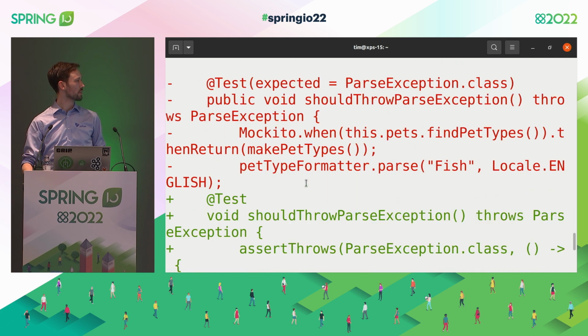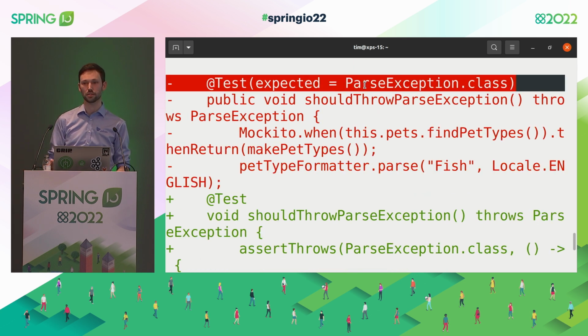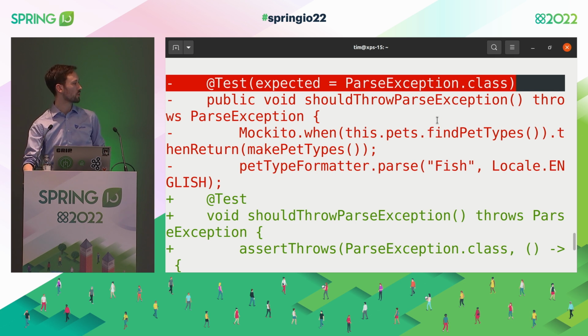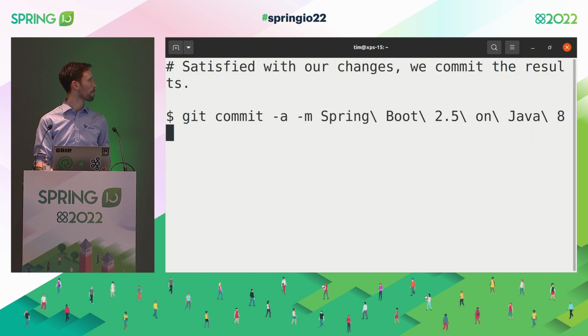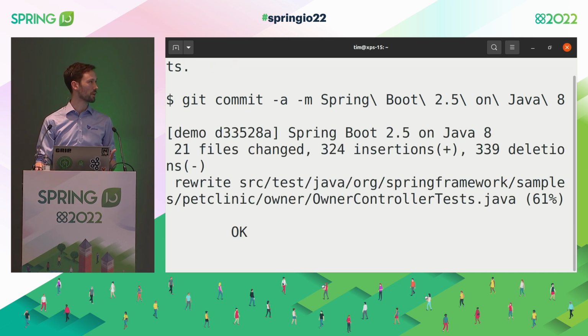Now, most interestingly, we can see how OpenRewrite shines through when it comes to converting expected exceptions. Having the full power of an abstract syntax tree, combined with a Java visitor, allows us to adopt assert throws. These types of changes would not be possible with a simple regular expression approach. And this is just a small sample of the types of changes made possible by using OpenRewrite. Satisfied with our changes, we again commit the results. We are now running Spring Boot 2.5 on Java 8.